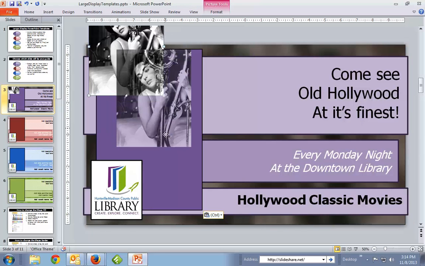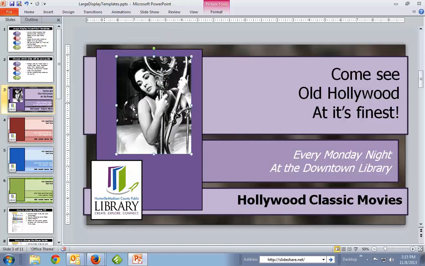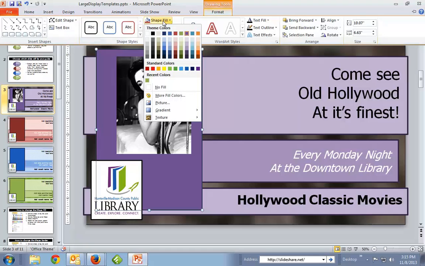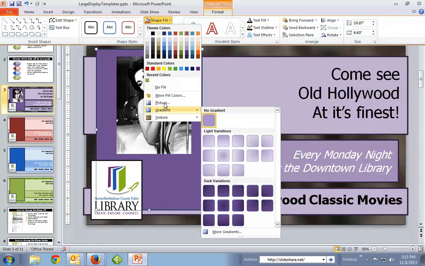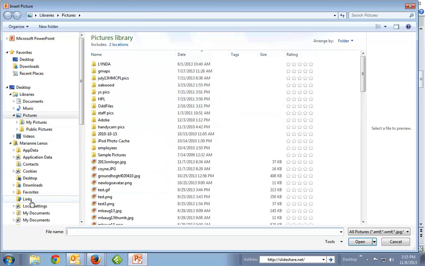Now I could do that another way. If I want to fill this space with that image, I can click on here, right click, whoop, let me get my, so if I want to do a shape fill with a picture this way, then it's going to ask me to browse for one. So you can do it either way.